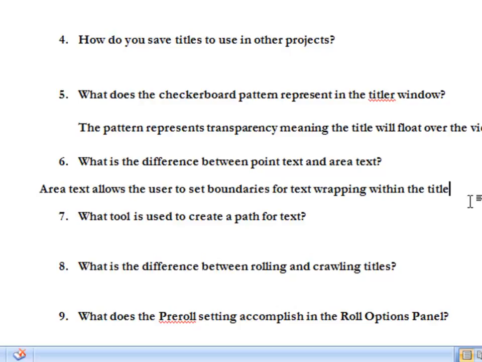So again, the idea is this: if you don't have much text to write, you probably want to use point text, which there's no tool for. If you just click the text tool, you're in point text mode. If you want to fill the title with your text, I would use the area text tool. Drag a box, make it the right size, and then go ahead and type your text, and it will automatically word wrap.